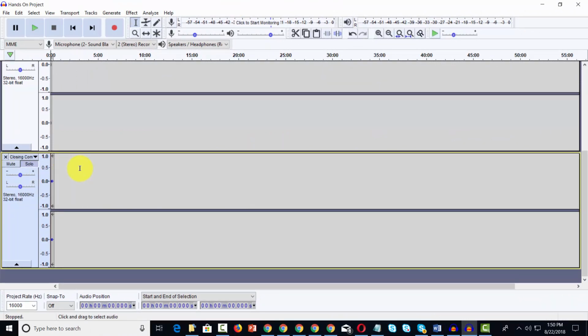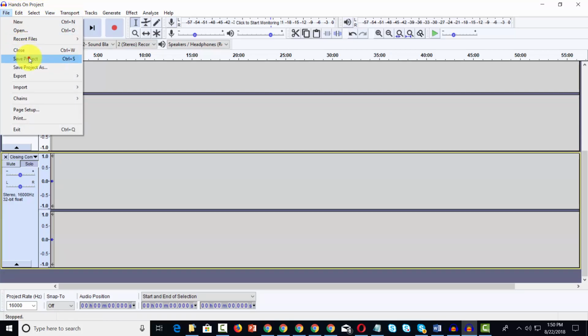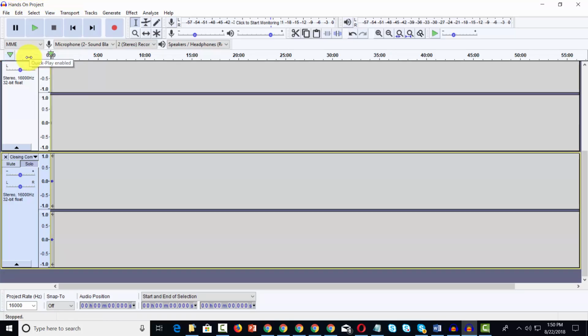Now, one of the things that we should probably do at this point is we should save our entire project file. So we have called this project the hands-on project, and we're going to save what we have done so far by clicking Save Project. This preserves the work that we've done already on the project.